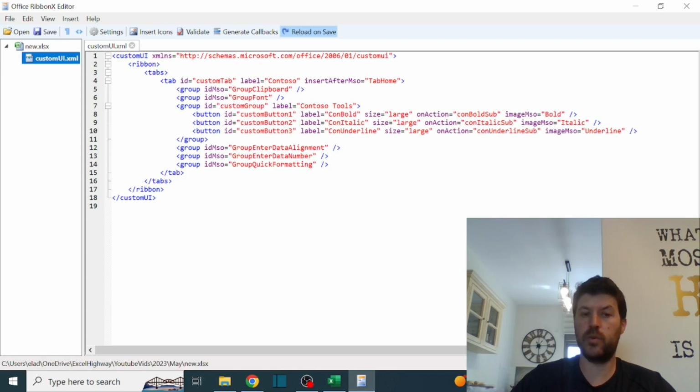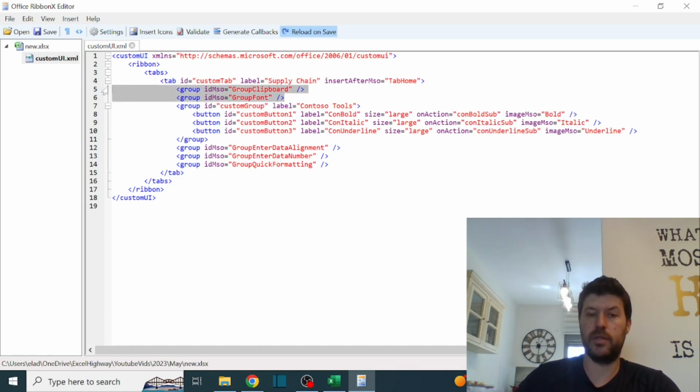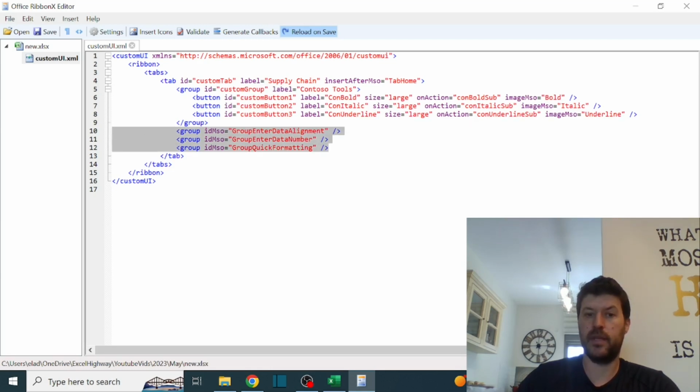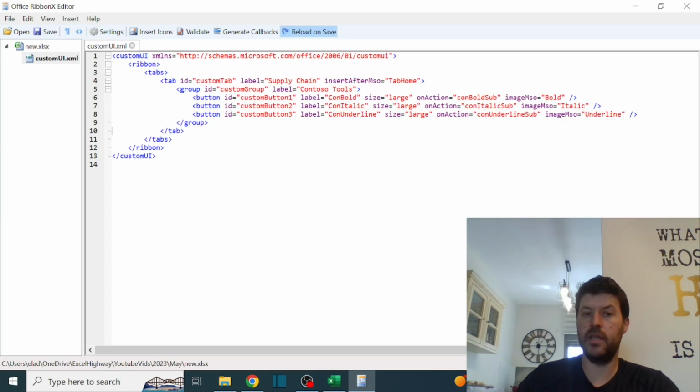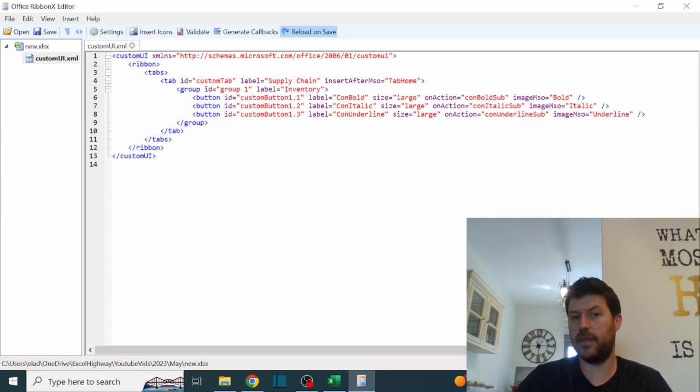So here is where you can really easily just use that and just build on this. For example, I want this to be called supply chain, right? And I don't want three groups, I just want two groups. I don't want this one. And what I recommend for the group IDs and for the buttons is to just use group 1, and let's call that inventory, and custom button 1.1, 1.2, 1.3.